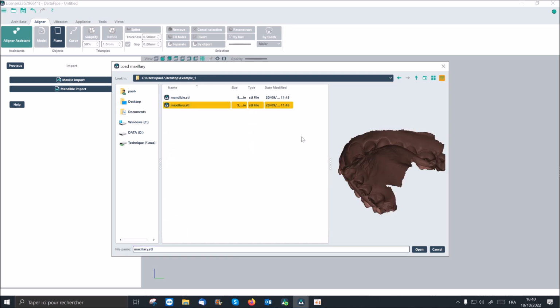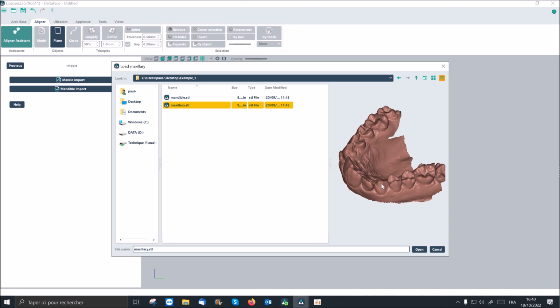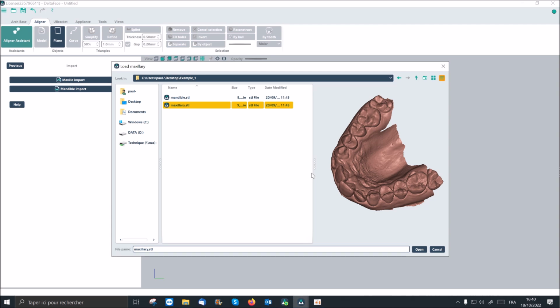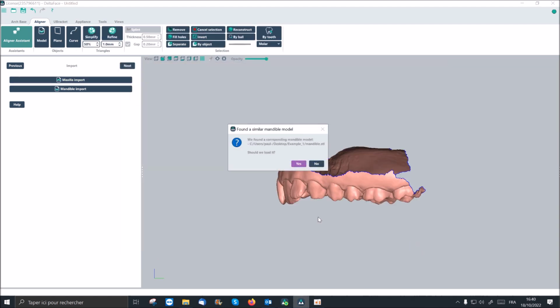First, the maxilla. Those files can come from an intraoral scanner or also a desktop scanner. It should be STL format, but we can also accept PLY and OBJ, but without color. So the maxilla and then the mandible.